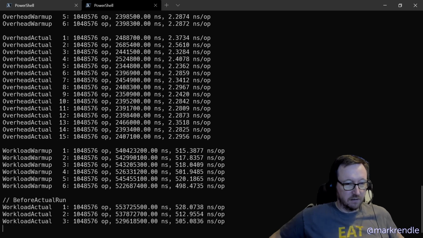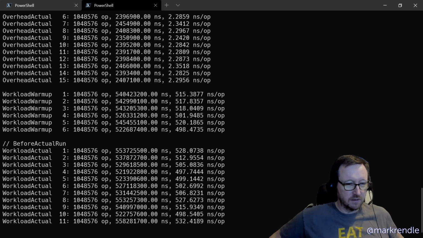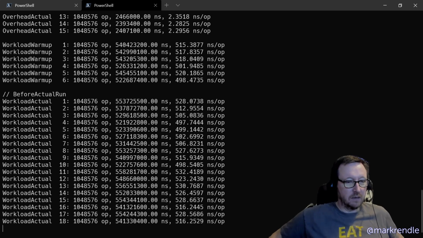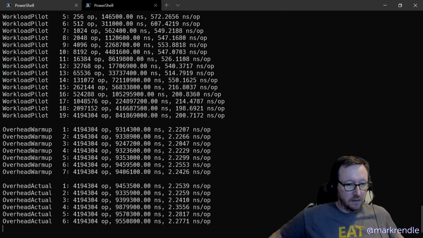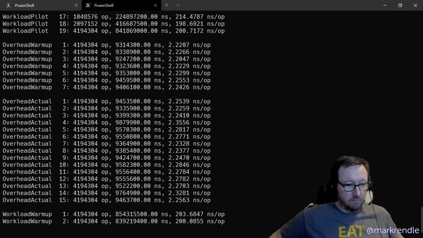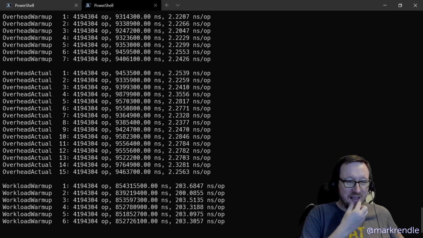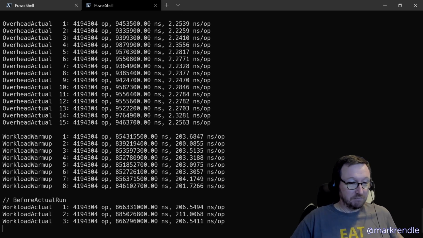So I believe this is the one that's doing it with regexes. This is the blatant baseline that we have for our benchmark. And then this is the one that's like magic.